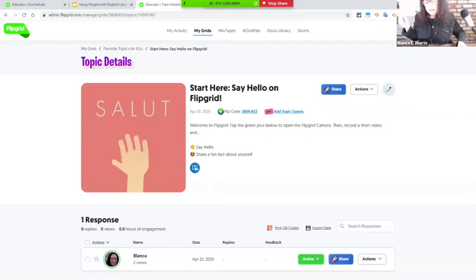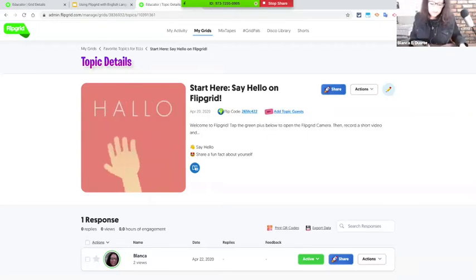Don't forget to click on that immersive reader button too, so that you get a feel for what that looks like.